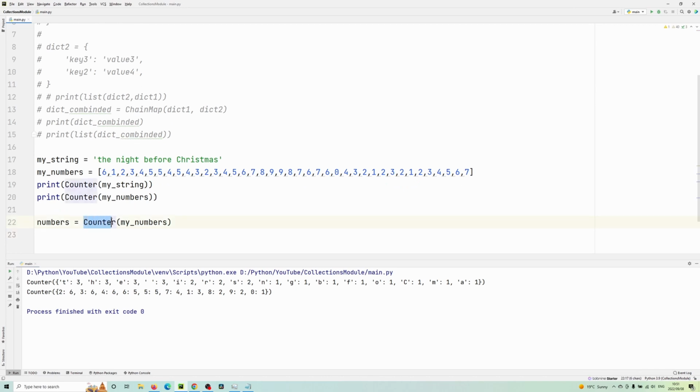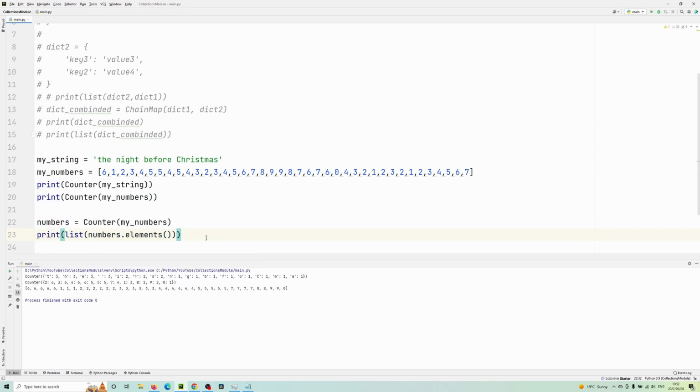Okay, so yeah, I have taken the Counter module with my numbers, and I've put it into a number variable. And the reason for doing that is we can now call other methods with that. Okay, so now what the elements method will do is it'll take the numbers in the order they appear and it will list them out. So as you can see, the 6 comes first, so it'll tell you exactly how many 6s there were.